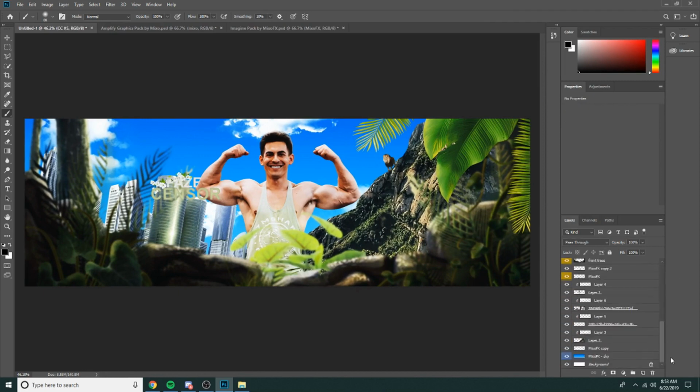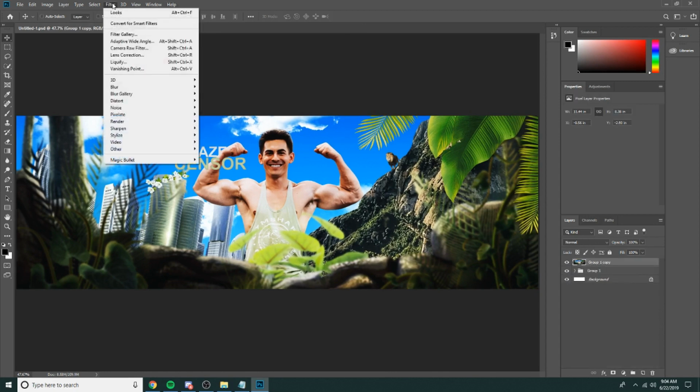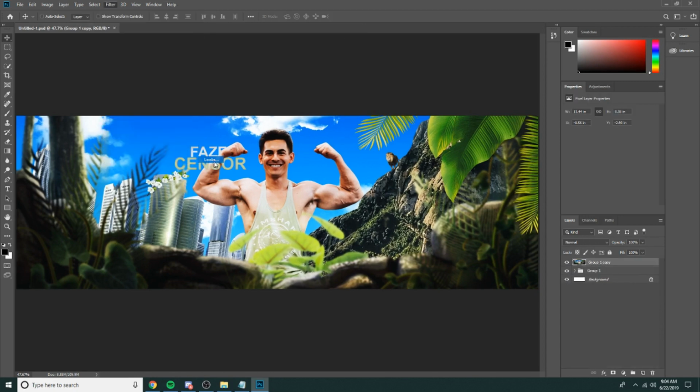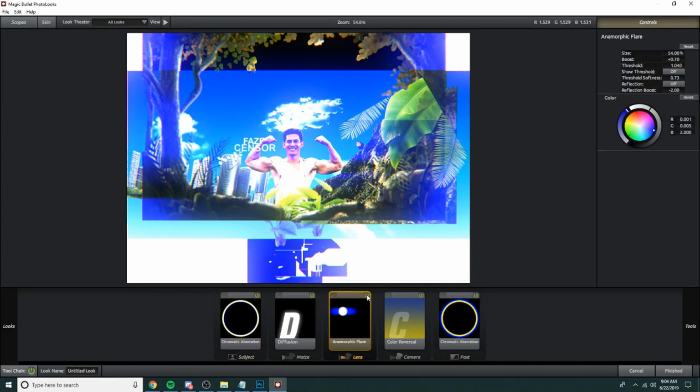You want to group all the layers like that. Control J, Control E. Alright, so after you're done with all that, you want to do Control J, Control E. And actually, you want to go to Magic Bullet and then Looks. Very good plugin. I recommend you to buy it or whatever you need to get it. So I actually have all of these right here.